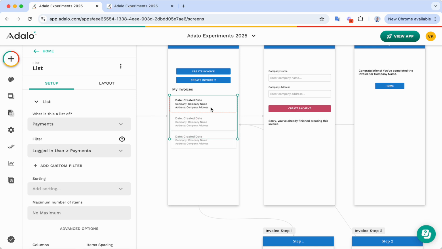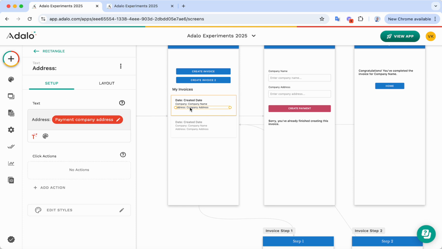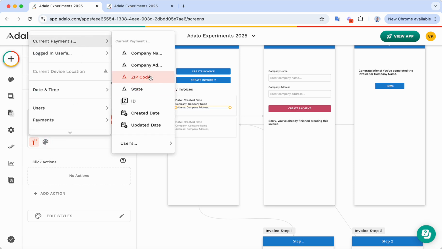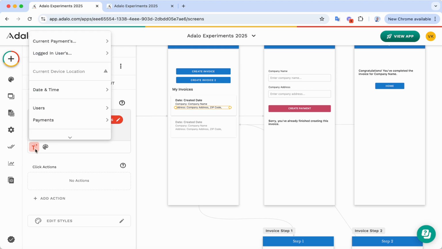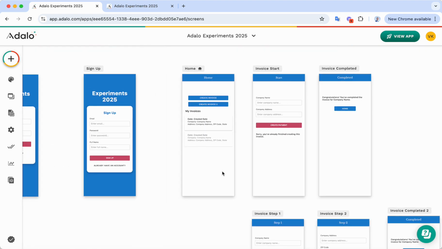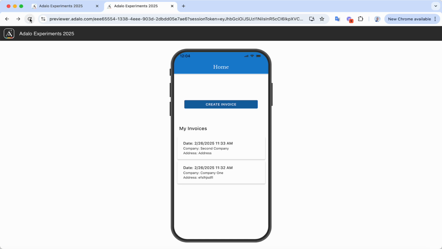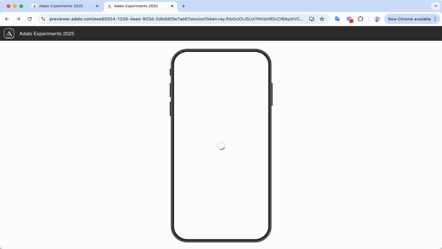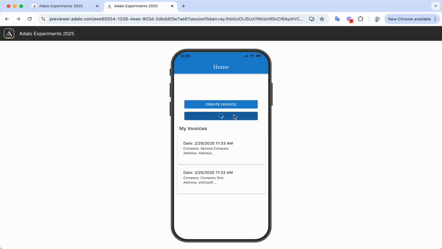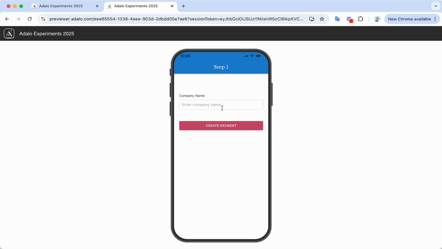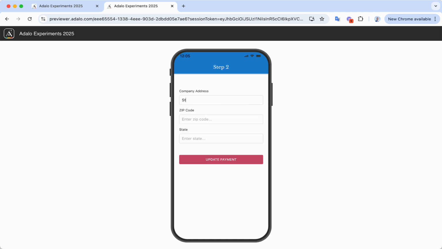Also, I'm going to modify this list a bit. So we have address, current payment, zip code, current payment, state. Okay, let's preview and see how it works. Here we have the create invoice 2 button. So company name, this is a company, then address and the state. Then we update the payment.